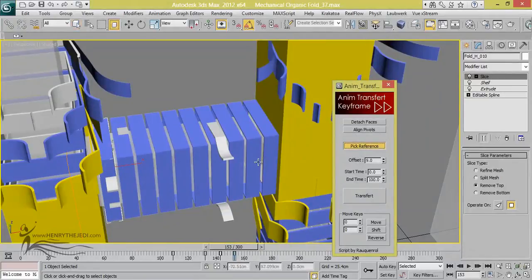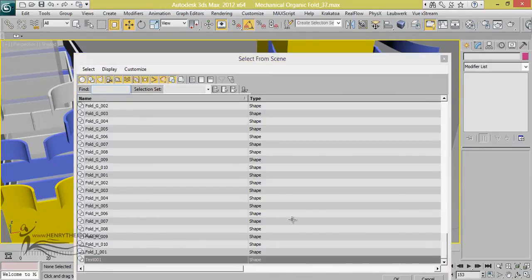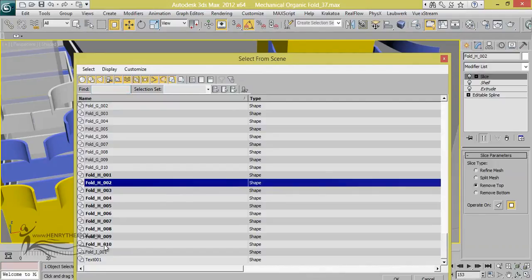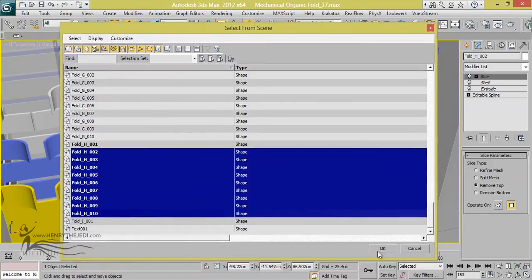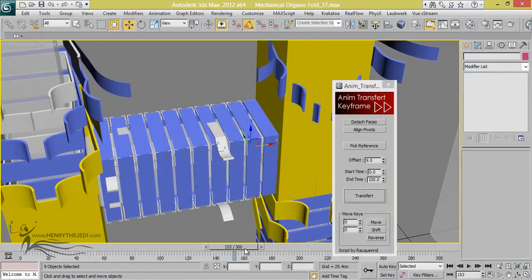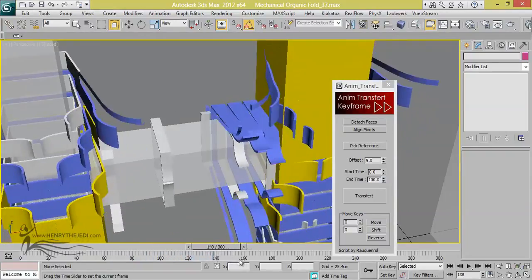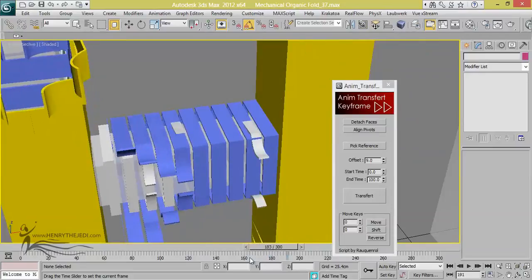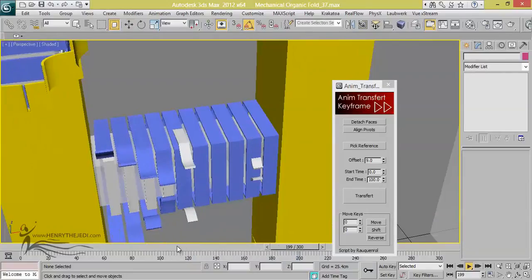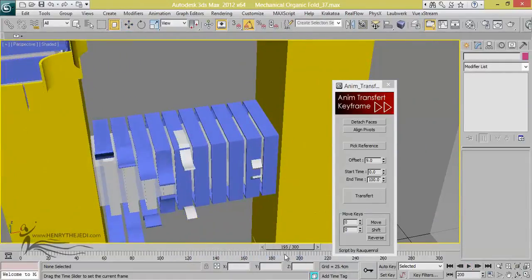And again, pick reference. We're going for H001. Now this time, I think we want to follow in a linear form. So it will be from H002 to 10. Click OK. And I think we can click transfer. All right. There we go. Okay. Yeah, that's fine. Okay. All right. That's very fine.